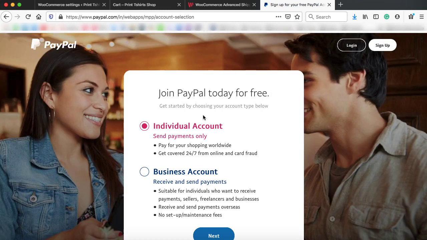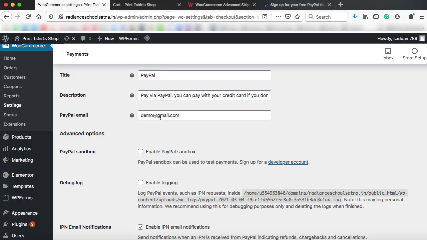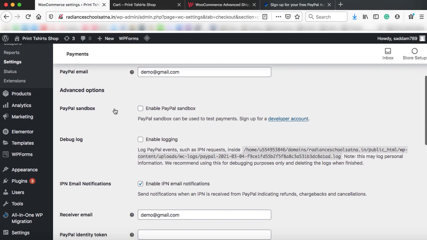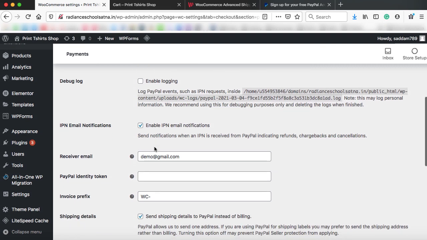So the email address that you will be using to sign up onto PayPal needs to be entered in this box. Then leave this PayPal sandbox debug log as it is. IPN notification needs to be enabled, so in case there are any refunds, they will automatically be synchronized between your WooCommerce website and the PayPal account.